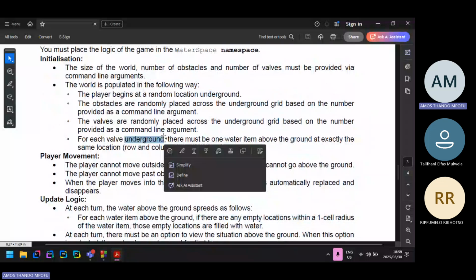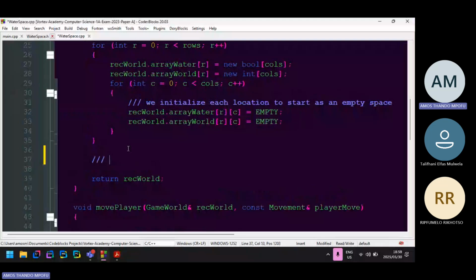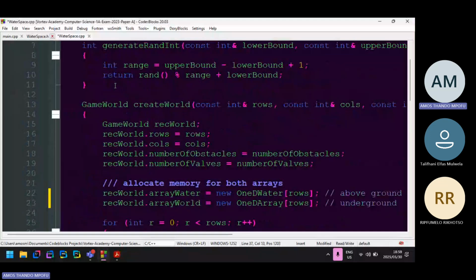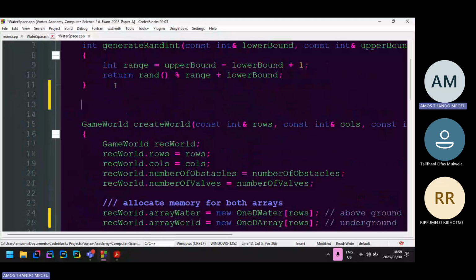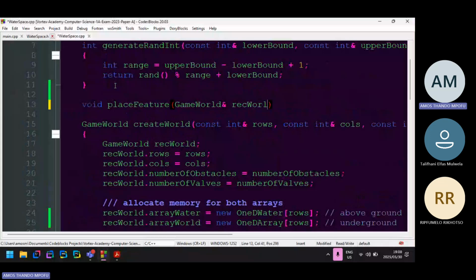So on the initialization part, you can initialize the array. But remember, both arrays start as empty, right? Which is fine. But I'm saying when you add features, as you've noticed in the question paper, we are only adding features to the underground, not above the ground. So that makes my work a bit easier for now, right? Because that means my place feature function, it's gonna take in a game world by reference, rec world, and the features that you need to place and how many features you want to place.